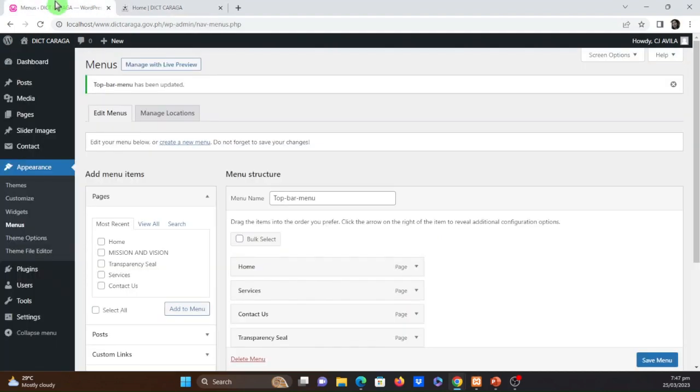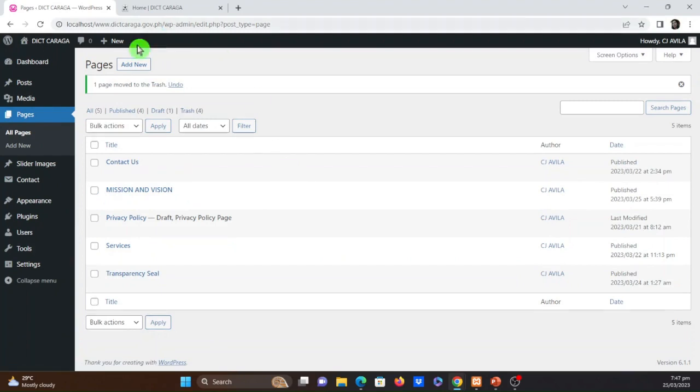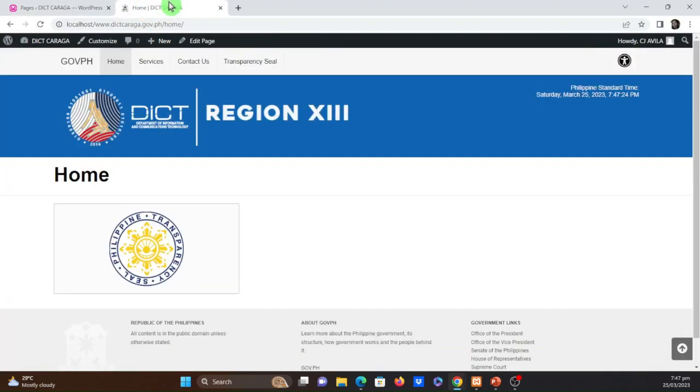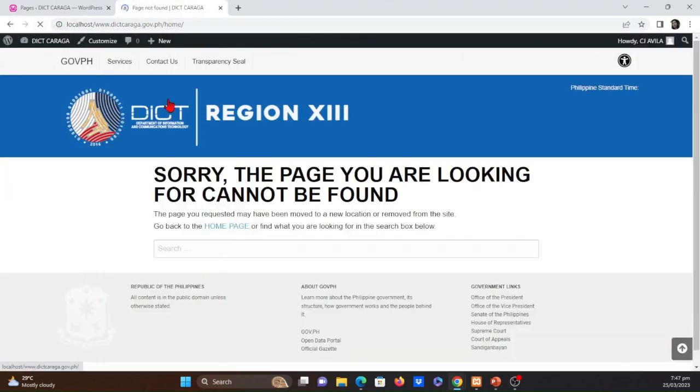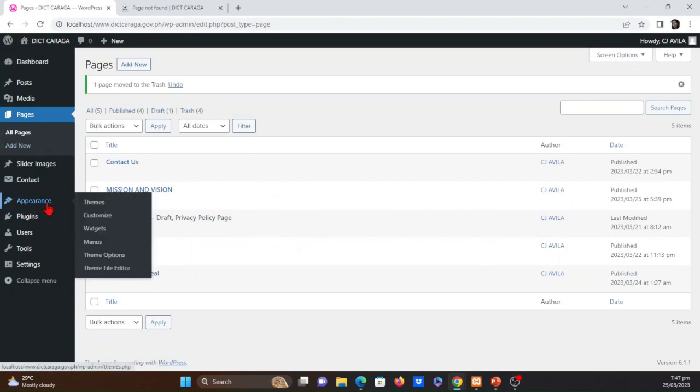Now instead of doing that, we will go to pages and delete this one, the home option, then put it to trash. Now the home is gone. Let me refresh it. So home is gone in our top bar. Now go back to our menu.